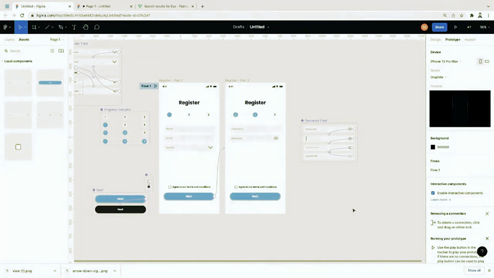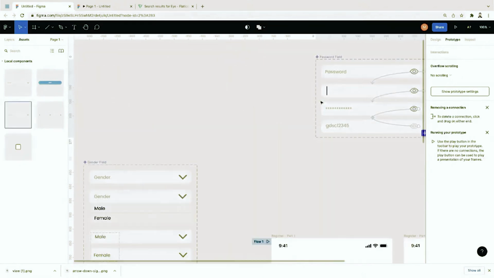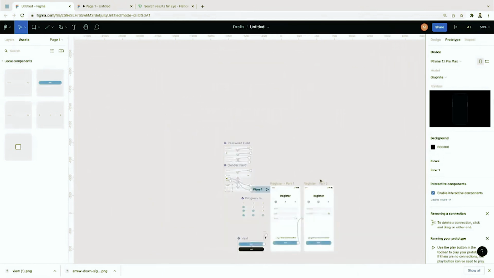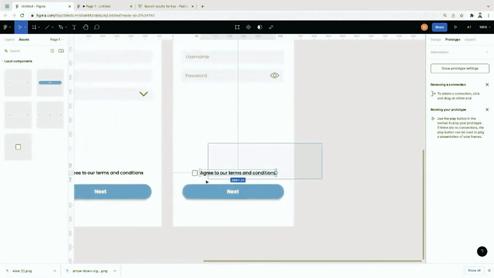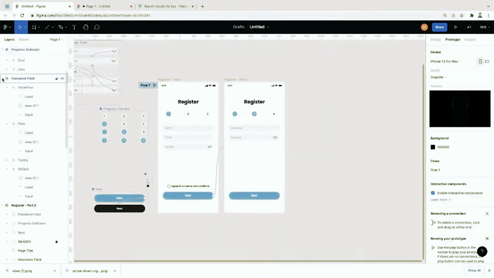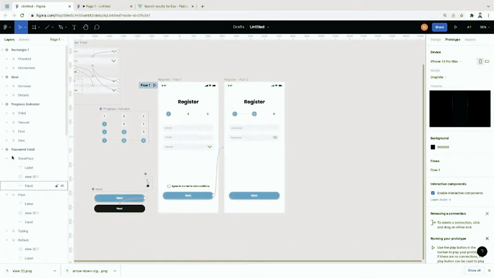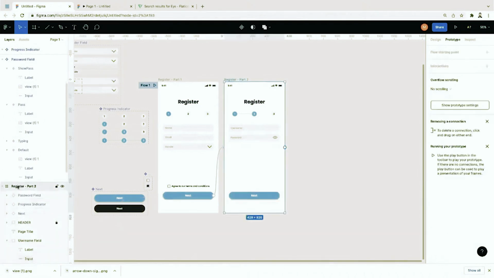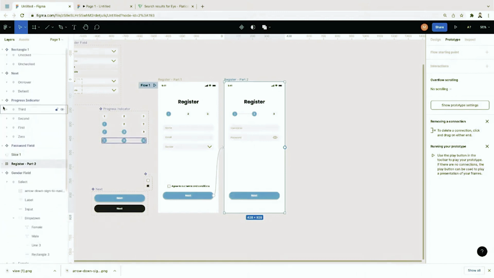Let's create our final screen. I'm gonna move this here. I usually like to put them under each other. Just leave them here for now. Obviously, we don't want the agree anymore, so we're going to remove it. And we're going to replicate the last screen. So we have register part 1, and this is register part 2.